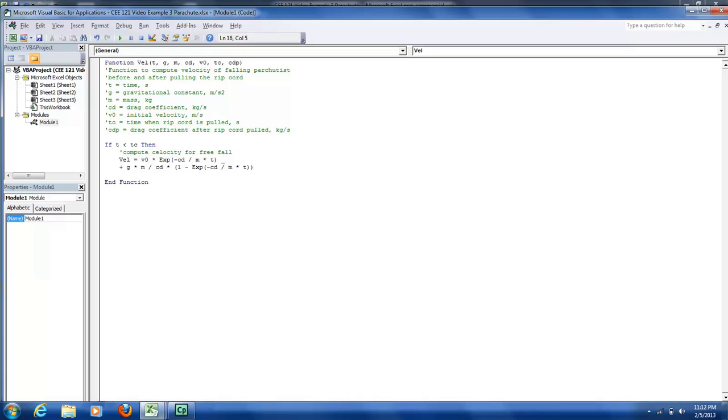Next, we want to do an else statement. So I'm going to bring it back so it all lines up. Type in else. Hit enter. Define what we're saying here. So give a single quote, compute velocity when parachute is deployed. Alright, so now we want to hit enter and enter this equation.